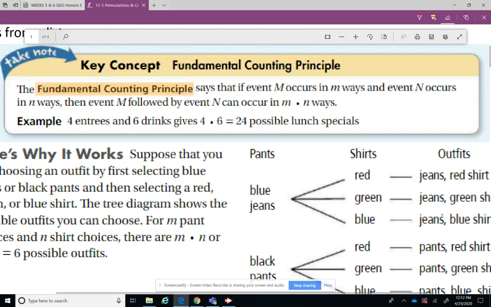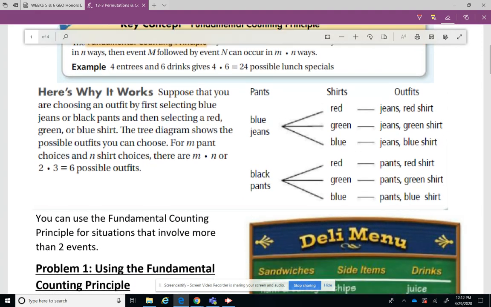So when you think about it, when you go into a restaurant, there are so many different possibilities of what you could order when you walk into a restaurant. All right. So here's an example here.